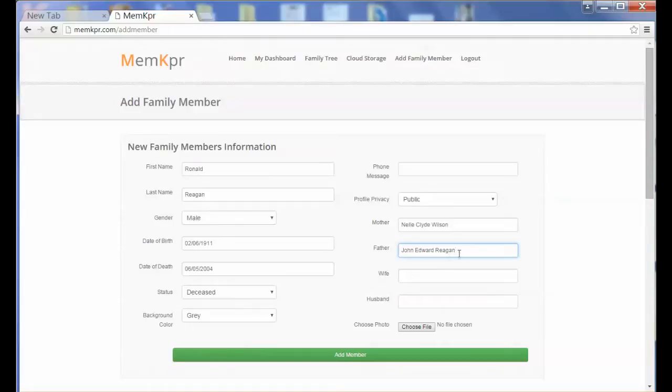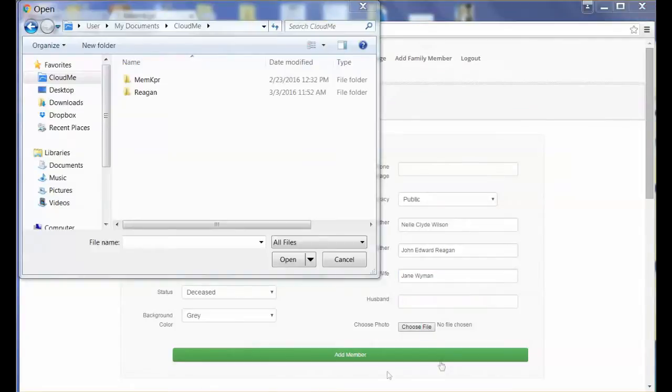Now, in this particular case, we're talking about Ronald Reagan, and we want to add his first wife. Okay, his first wife was Jane Wyman. And we now are going to go look for a picture. Now, when I clicked on Choose File, it opened the file that I selected, and you can choose anywhere you want to go.